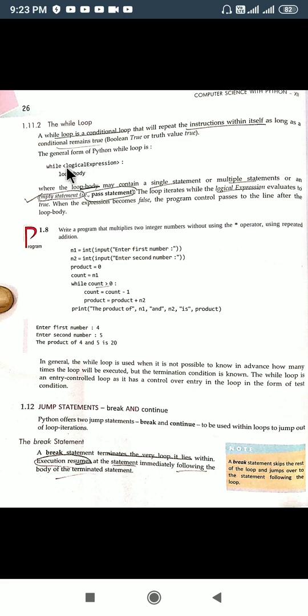Whatever logical expression you are writing will be replaced by a boolean true, or we can say 0 or 1. If this condition is true, then only the body of the while loop will be executed. Now the body of the loop can contain a single statement, or multiple statements, or it can be an empty statement like the pass statement that we have read earlier also. If this logical expression is true, then only the body of the loop will be executed, otherwise it will not be executed. Let us understand this concept of the while loop with the help of a program.